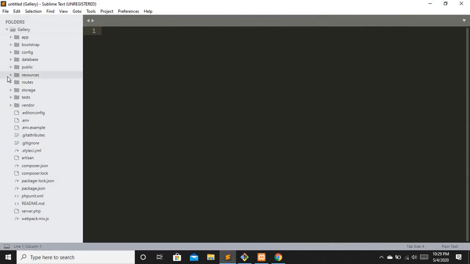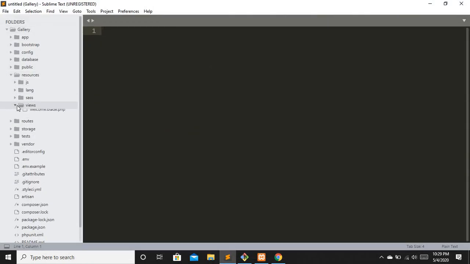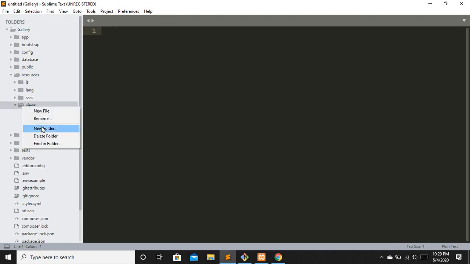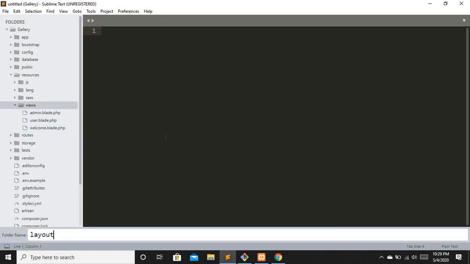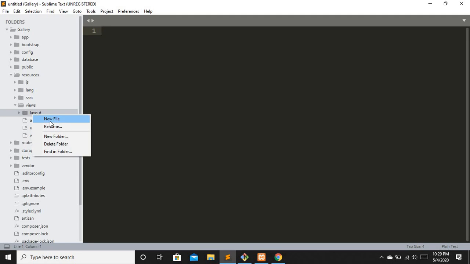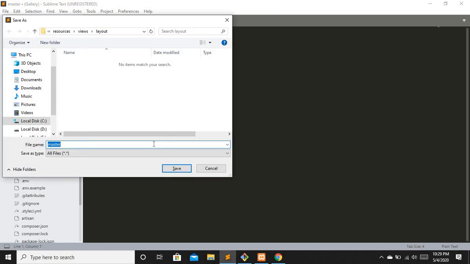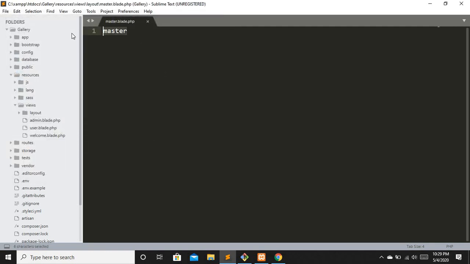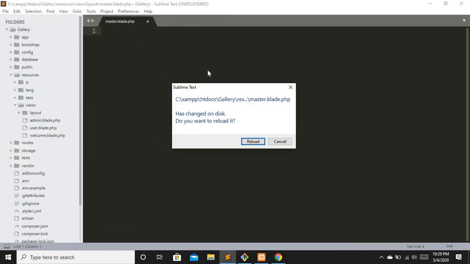I will move to my Sublime, resources, views. I will create a new folder right here with the name layout, and I will make a new file inside the layout folder. Let's name it master.blade.php right here. Let's have some HTML right here.